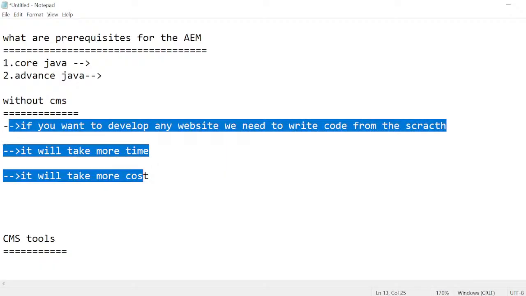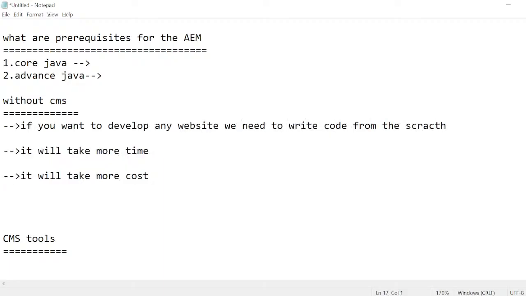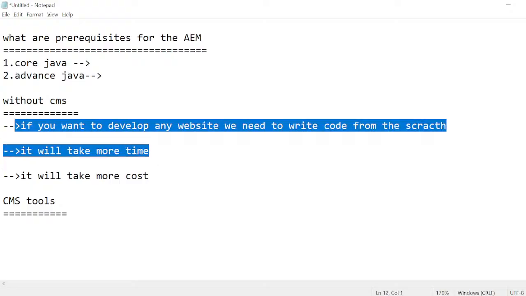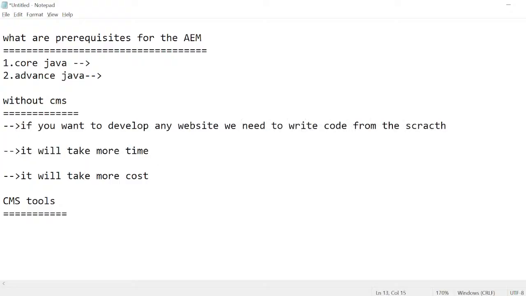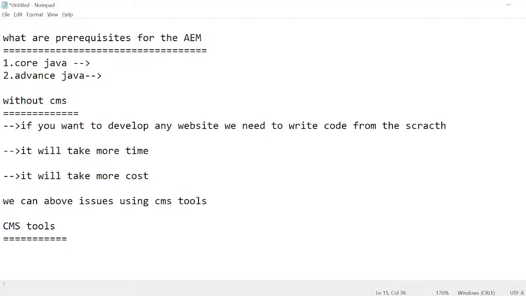Because of these issues, we have tools to overcome them. What are the issues? Everything we need to write from scratch through the code base takes more time, and time taking obviously means more cost. So how can you overcome the above issues? We can overcome them using CMS tools.